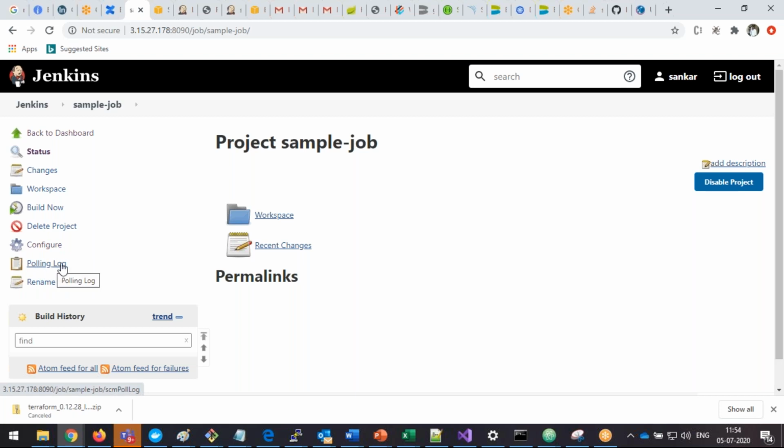This polling log is nothing but the GitHub connection, the version control tool connection. The polling happens when people push the code, and the polling information you can find here. As of now, we are not connected with GitHub, so this is not useful for us. The rename option is for the job name. I want to rename sample job to some other job name, that's the renaming option.